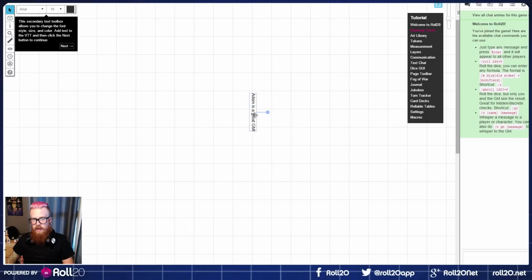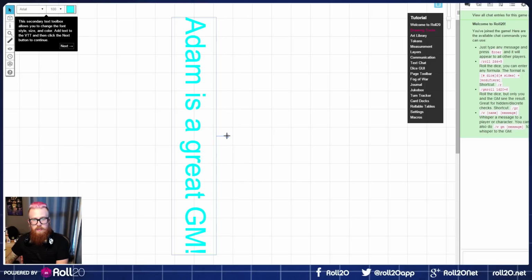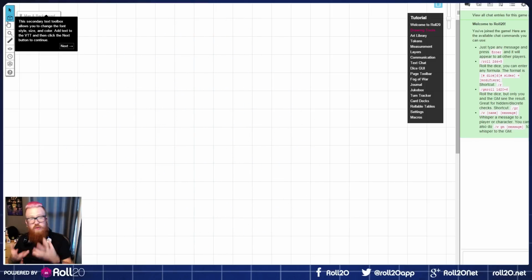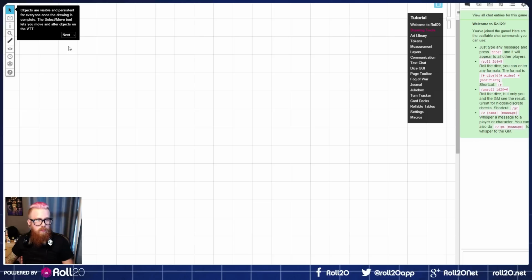You can spin it around, so you can label objects within a map. You can also change the color. Once it's been placed, you can change the size. Basically any object that you've drawn or used the drawing tool to manage, you can change its size, color, fill, all of that after the fact once it's been placed. Yeah, persistent for everyone once you've placed them.